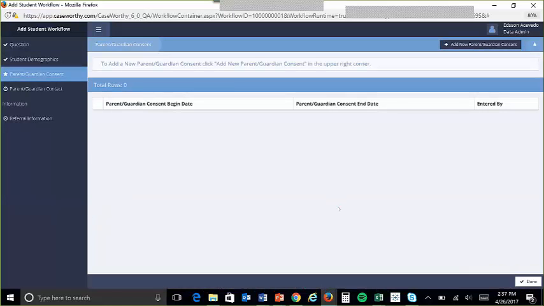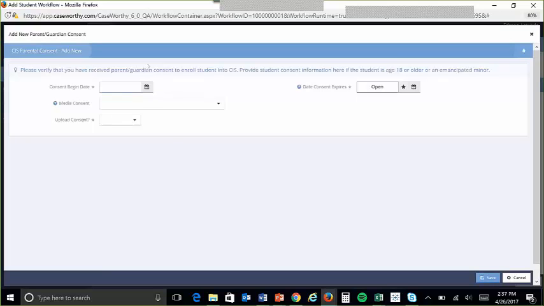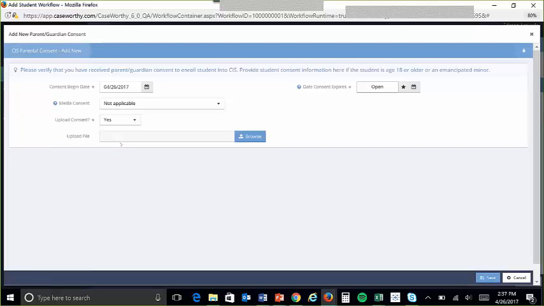Next area, again, parent-guardian consent. We can add a new parent-guardian consent. We'll provide a begin date as a required field. We can choose whether there's media consent available or whether it's not applicable. And we can also choose to upload consent. So if we have that actual parent consent document with us and it's scanned into our computer, we can also upload it into the system.